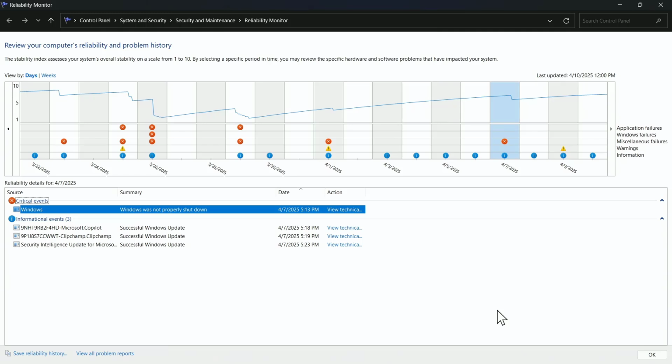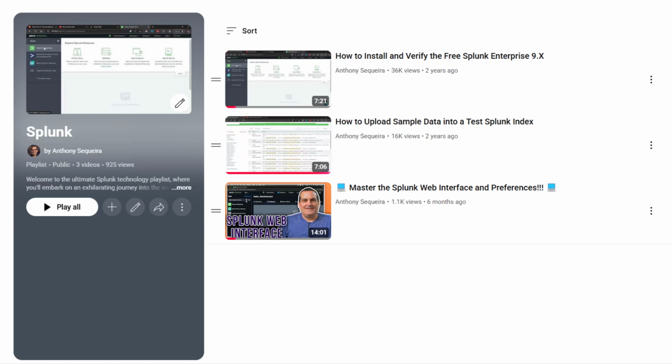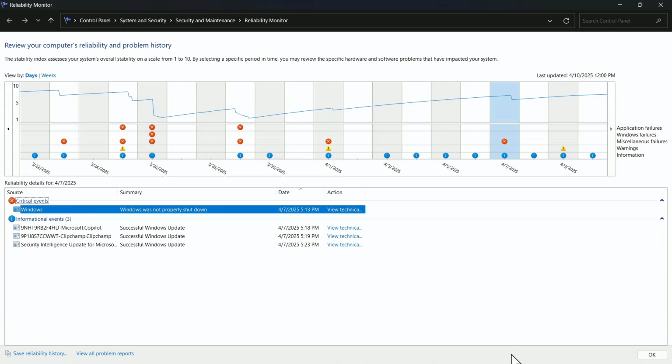Now, something that's pretty neat I must mention here is if you go over and check out my Splunk playlist here at my YouTube channel, one of the things I'm going to be doing in that Splunk playlist is I'm going to actually have Splunk monitor this Windows 11 machine, and we're going to build our own dashboard of reliability. And I challenge Microsoft on this. I think I'm going to be building a much better look at this inside of Splunk. But that's neither here nor there.